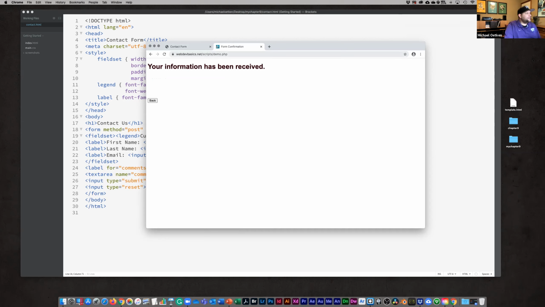So you can see what happened. We went from my local HTML file that had our form, and once we hit submit, or I guess it says sign me up on there, it took us to this PHP file on this webdevbasics.net server, and it processed that information and sent back to my local client. So it sent back this little piece of data that says your information's been received. Okay, so that's kind of the process of how that works.